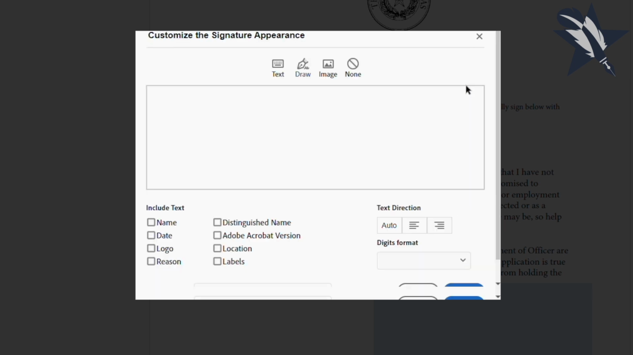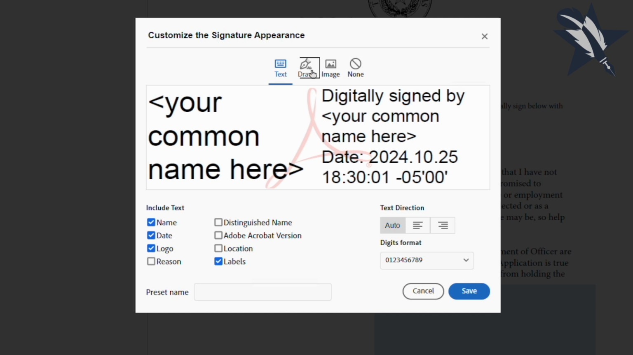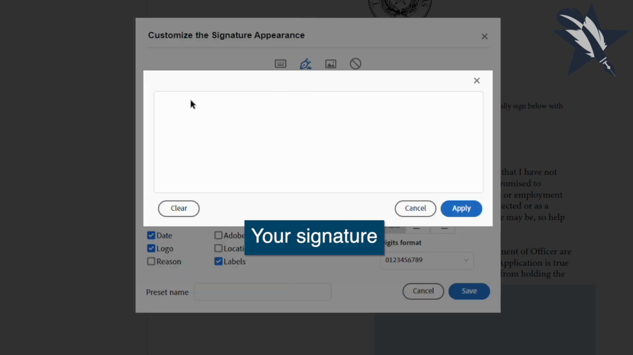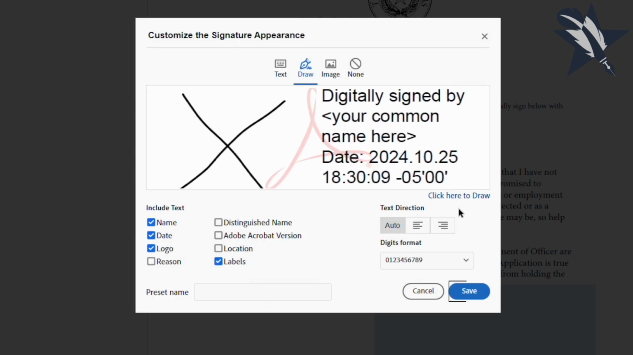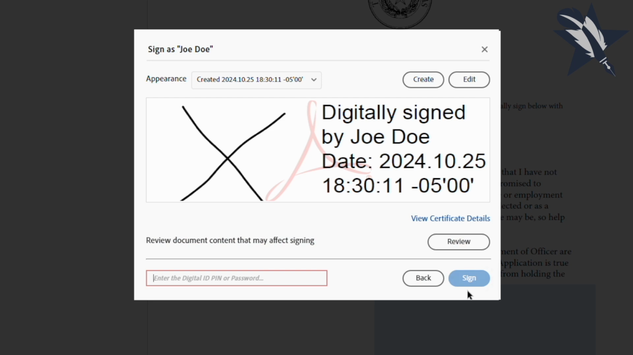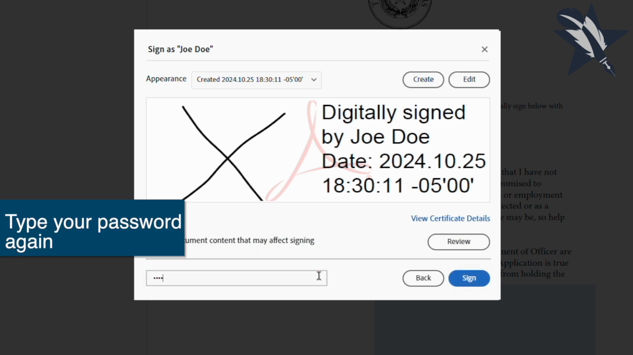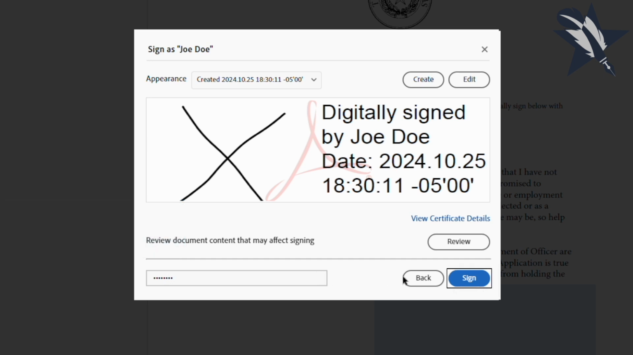Create. Draw. Your signature. Apply. Save. Type your password again. Sign.